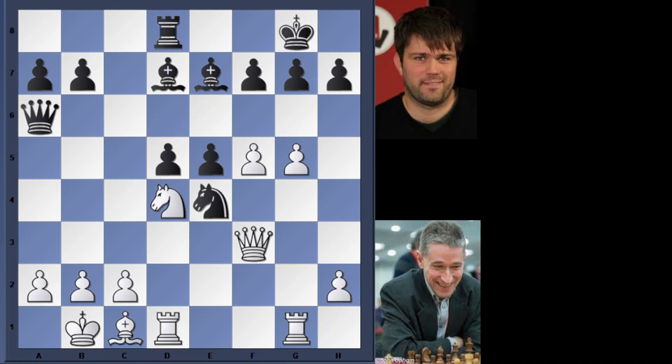d5. So we have to ask the question here, what is black getting for the exchange? Well, black has this beautiful center, and he has the knight on e4. This is what black is getting for the exchange. He's driving the white pieces out of the center, and he has those two beautiful connected pawns on the D and E files. All right.